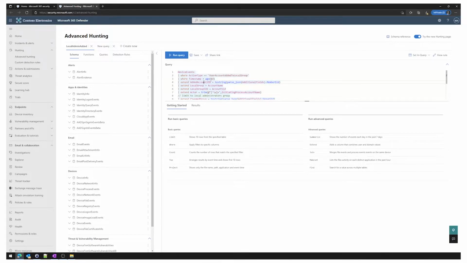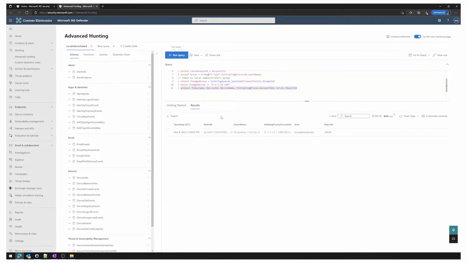So as you can see, I've got some information here about device events. We're looking for specific action types within a specific time frame. And then of course we're passing some JSON from the additional fields to populate this variable here. And then we've got some extra information here where we're projecting all this information out into a table. And then we're going to be formulating our alerts based on what we're getting from this table.